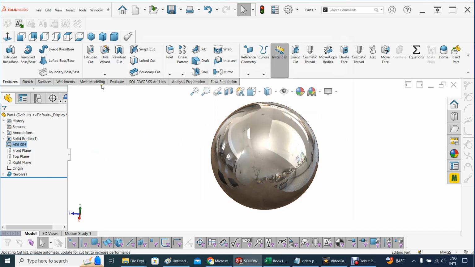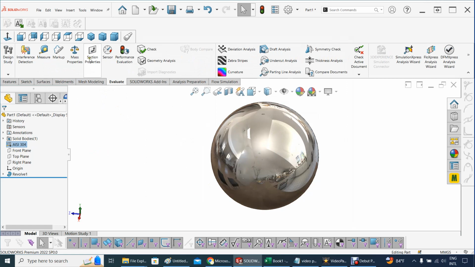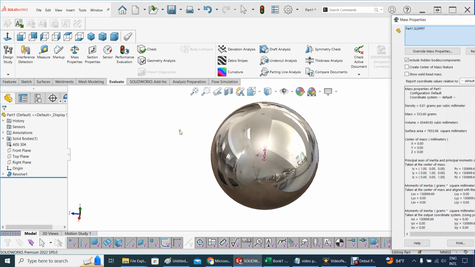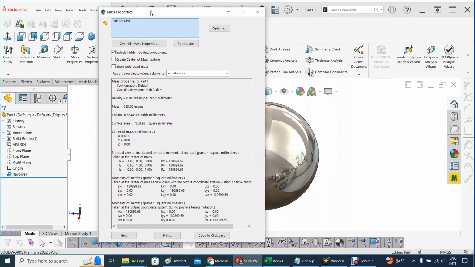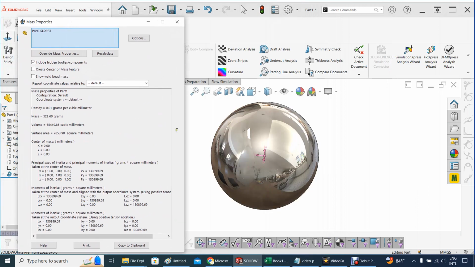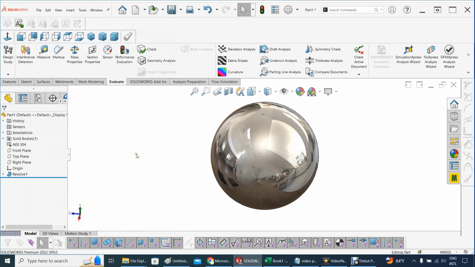Now let's go back here to evaluate, and evaluate, check the mass, and the mass is showing someplace else. Let me move it here. Is the mass for that sphere is 523.60 grams, more than a pound, on a 50 millimeter, 2 inches side ball. Well, that will do. So now let's go and do some flow simulation on this.